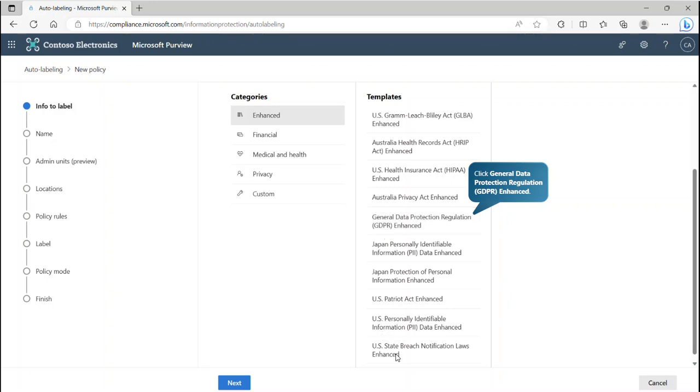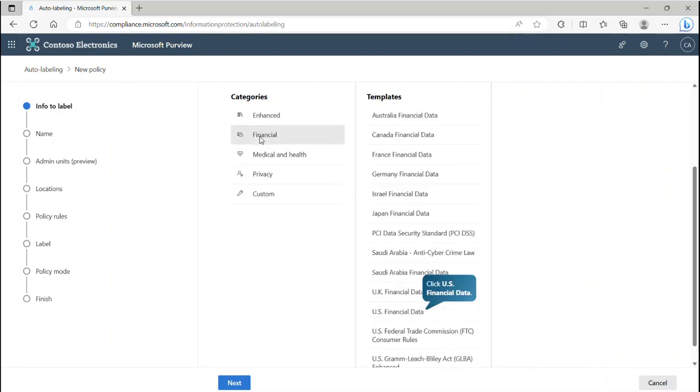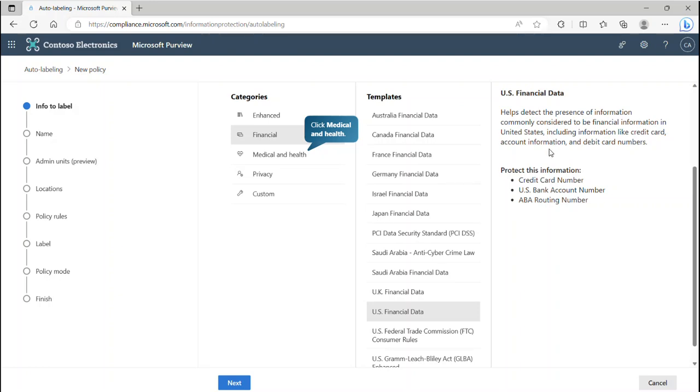Again, you have the U.S. Patriot Act enhanced and a whole bunch of others. If we click on this, here we see a description of what it is, and then here you see all the information that is protected. So that's basically what that is. If we click on financial, we see a lot of financial related templates. And if we click on the US financial data, this is what will be protected if you choose that template: credit card numbers, bank account numbers, and routing numbers.